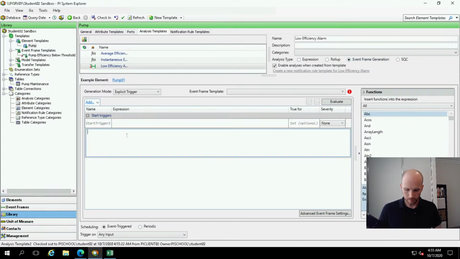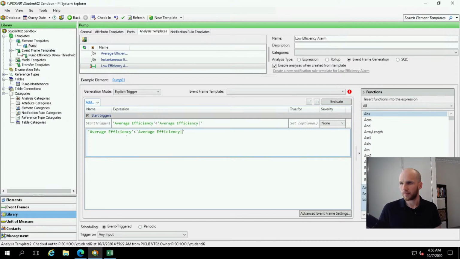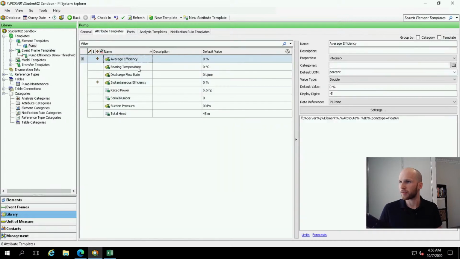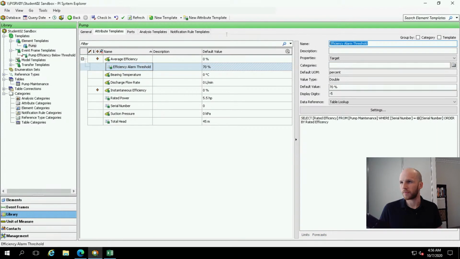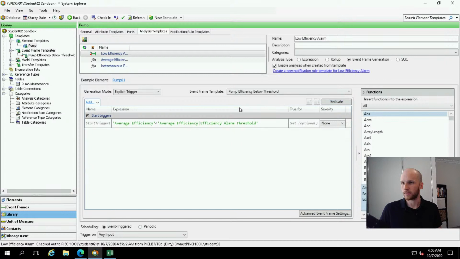And our formula is going to be average efficiency is less than average efficiency pipe, and then whatever we called that attribute. I can't even remember. Efficiency alarm threshold. There we go. And then it's going to create a pump efficiency below threshold event frame. So it's currently false for this one. That's okay. I'm going to trigger on any input, make it event triggered. That's a good execution strategy for this one. And then I'm going to create a new notification rule for this.